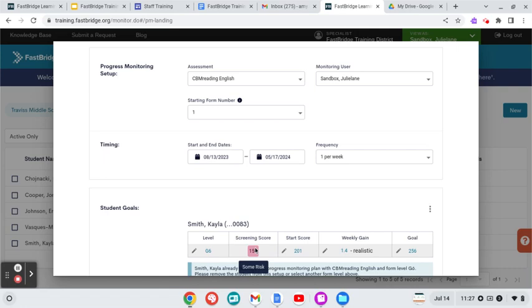So we kind of go from there to write our baseline and our goal. So our baseline is 201 and our goal is 256. And that rate of improvement is realistic. So that's how we would write our goal. We would say that she is going to make a rate of improvement of 1.4 with a goal of 256 words per minute. So that's how we set it up. We would just scroll on down.